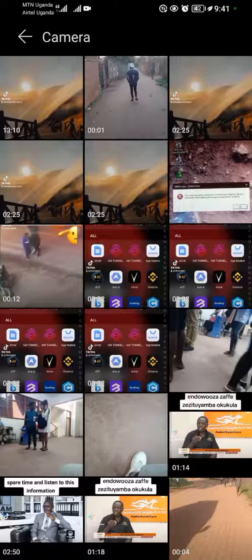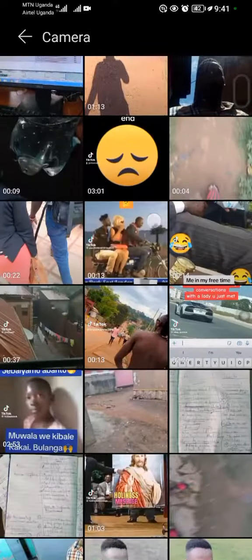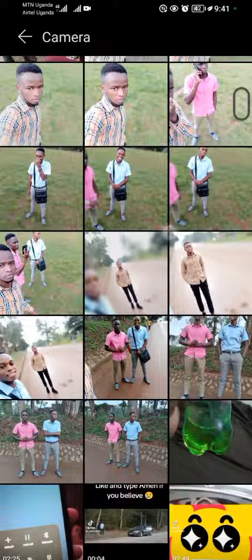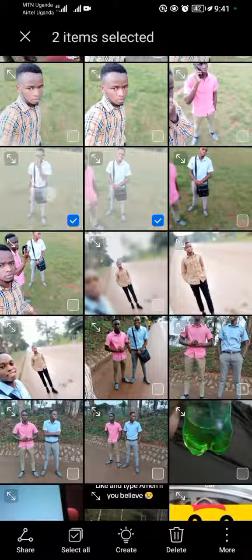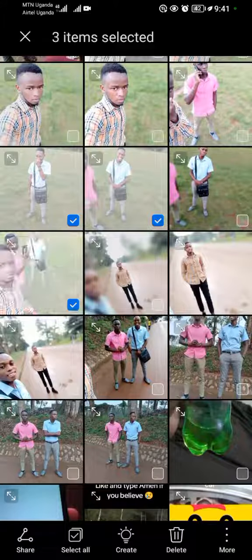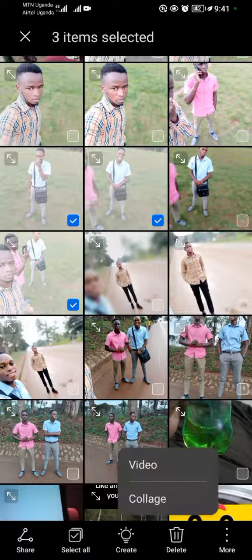So I'll come to this option of camera. I want to select a few photos I want. So I'll select this, then I select this plus this. Okay, so as you can see, I have a couple of options down here, and one of the options is create. So I'll basically come and tap on create.